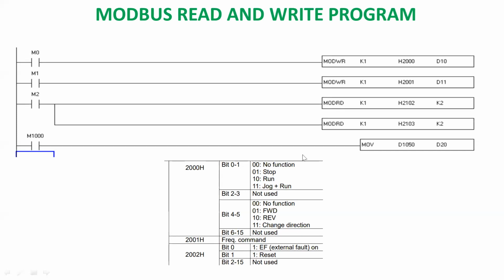Next, if you want to reset it as well, you can take 2002 also. That I am not considering here. I'm going to consider only on/off and speed setup. In the HMI, how are we going to take the speed setup? If M0 is enabled, then Mod WR will be enabled, then H2000 is going to enable. If you enter the value 10 in D10, it is going to run. Otherwise, no. We need to enter the frequency also.